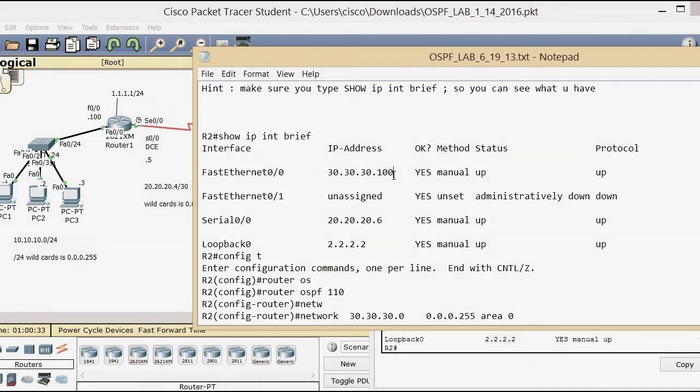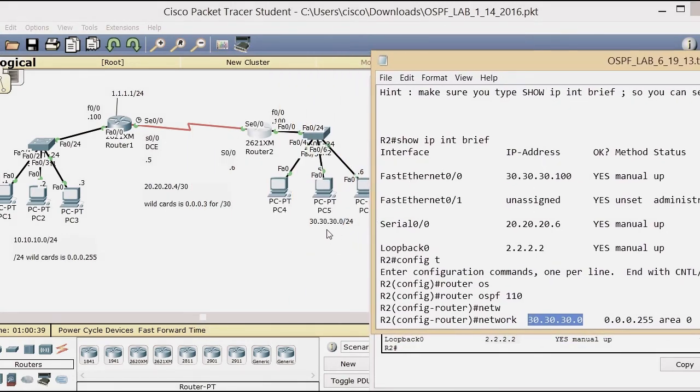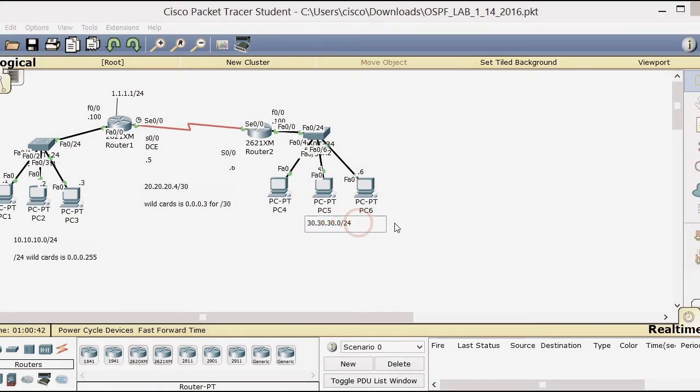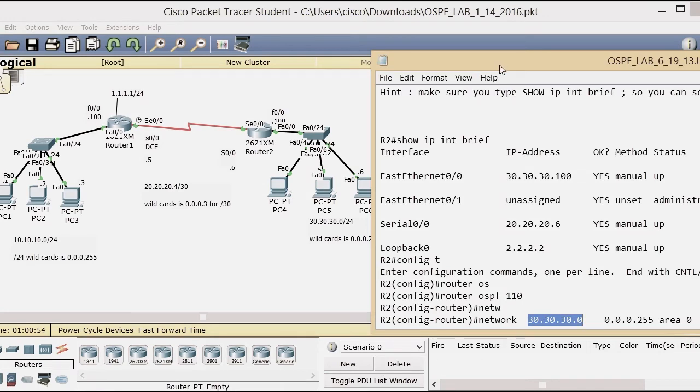30.0. I did this one. That's my subnet IDs right here. Remember that? 30.0. And the wildcard is, again, the same. The wildcard is what? 0.0.0.255. Okay? Good job. So go back to my notes.